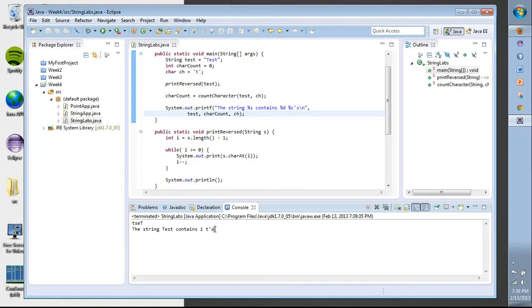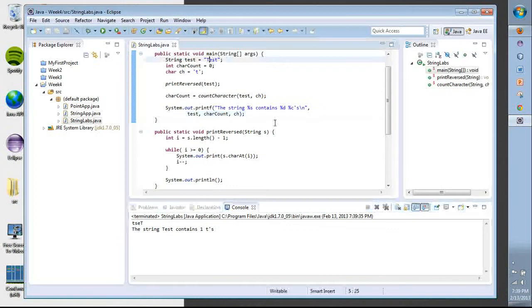1 t. Oh, that's because I've made one capital. Here, I'll make it lowercase, and then we'll get two t's. If we change this to instead e, save and run, we'll get 1. If we change it to something that's not in the string at all, like say q, and run again, we'll get 0.